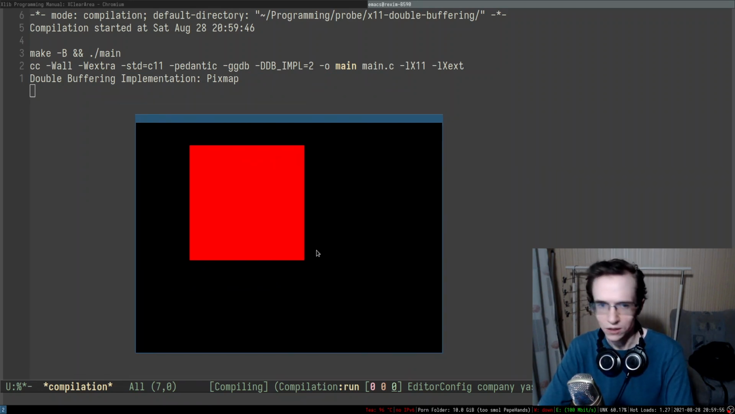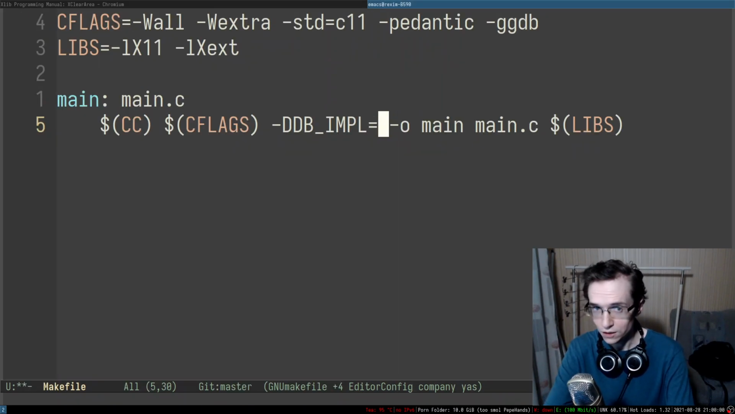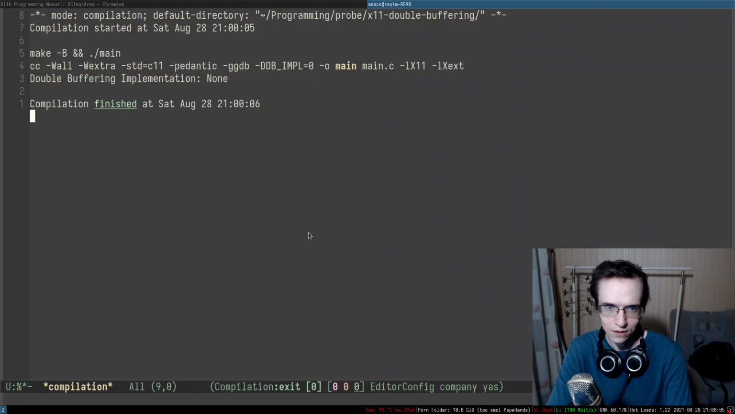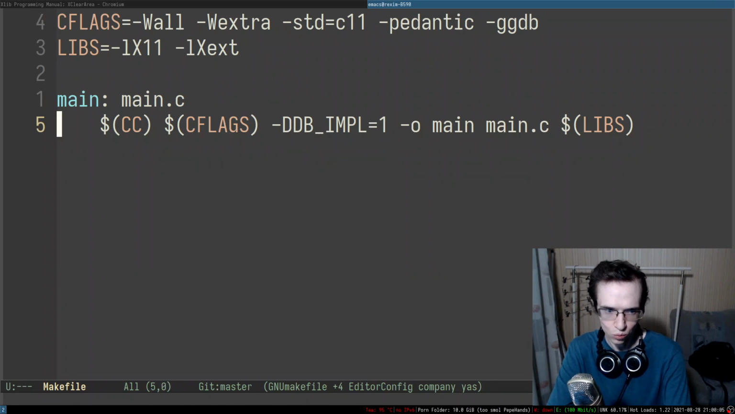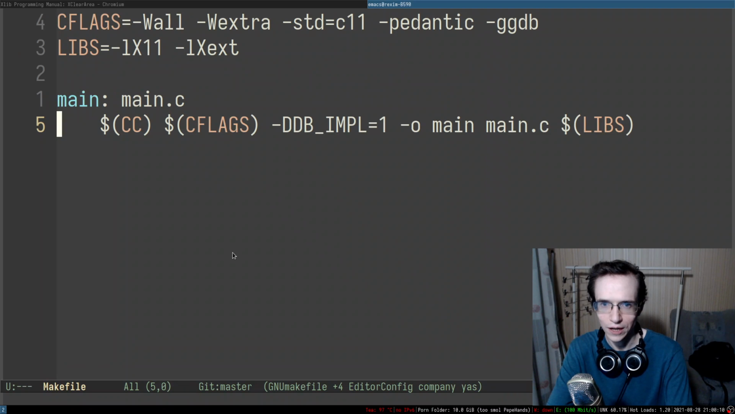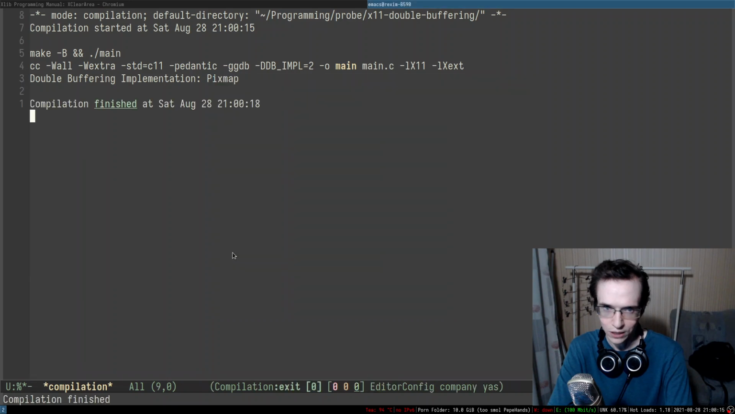None of that is flickering, by the way, for me. The only thing that is flickering for me is implementation 0. So implementation 0 does flicker for me quite a lot. If I switch it to implementation 1, it stops flickering because this one is using the double buffering extension, and 2 uses the pixmap as well. So none of that is actually flickering.